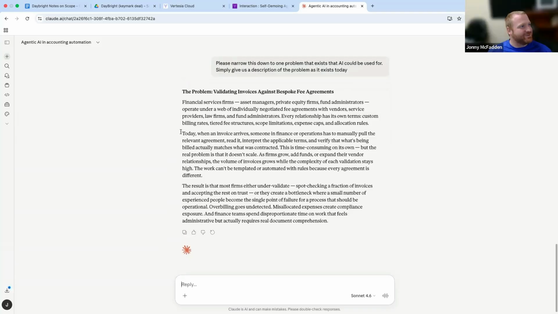All right, so an invoice arrives, and someone in finance or operations has to manually pull the relevant agreement, read it, and interpret the terms. I mean, that's a good one. That is a good one, yeah. That's basically a realistic scenario where a client comes to us and says, hey, we have this problem. As a next step, Johnny, how would you keep this going into building a solution?